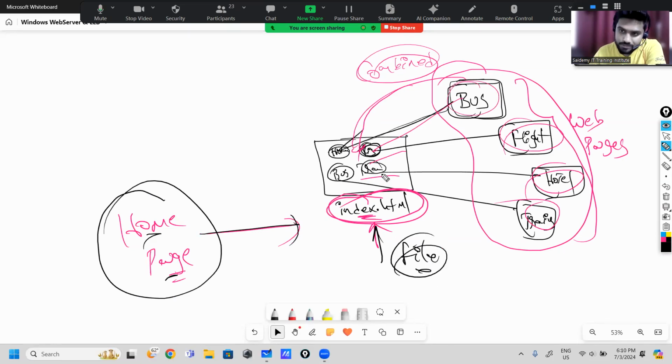And inside that index file, all the coding related to the different web pages is written by the web developers, UI/UX developers. That is not our job. They will take care of it. HTML developers, PHP, CSS developers, JavaScript developers, they will take care of writing the coding behind the bus, flight and other web pages.